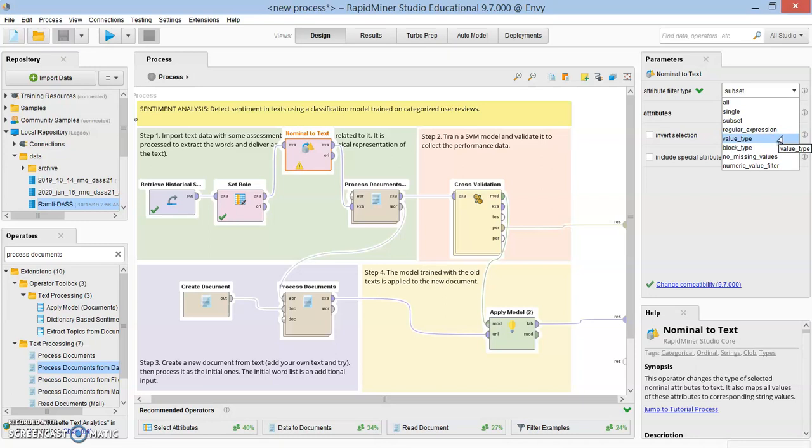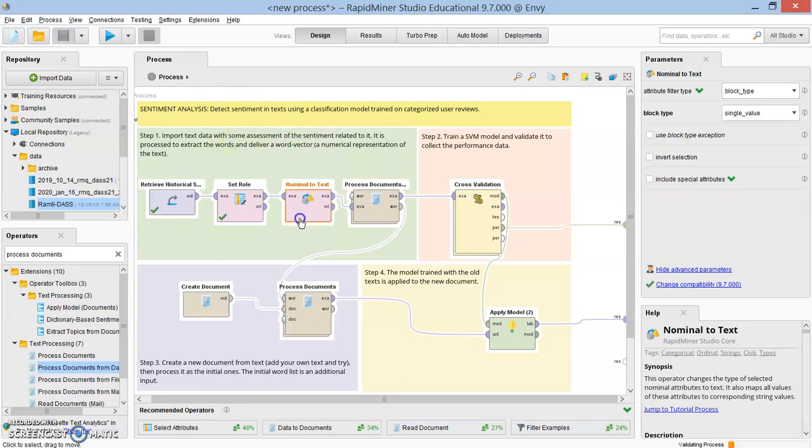Then value type, be it nominal or binomial, and block type, there's only one available, which is single value. And then no missing values means any attributes that have no missing values, and numeric value filter is any attributes that fulfill a particular value condition, for example greater than or smaller than.